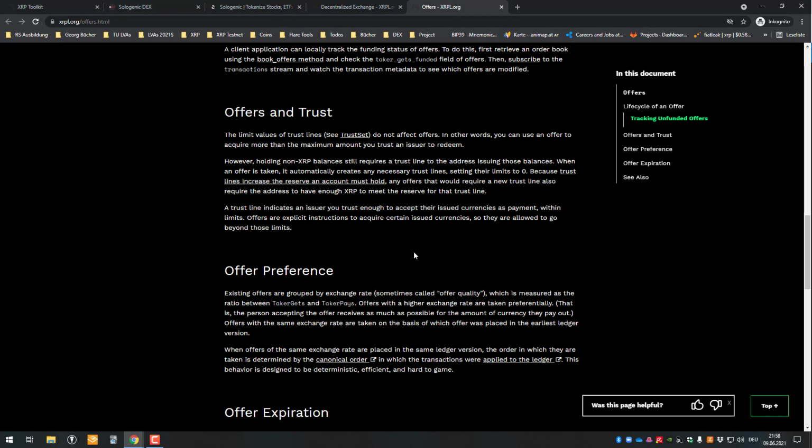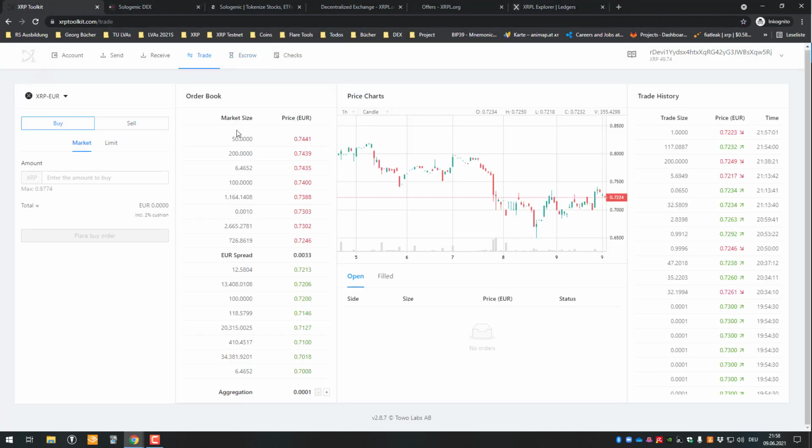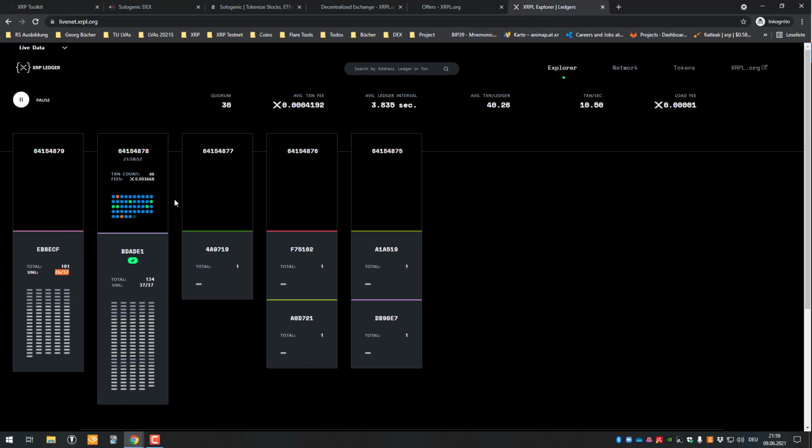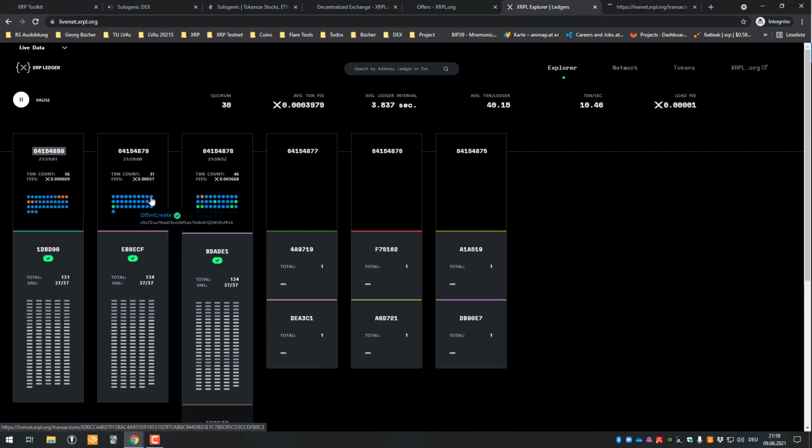Whenever somebody creates an offer, I mean like trades on the DEX here and says he wants to sell or buy, an offer is being created. So these are the blue things here, okay? We can see here there's an offer create. We can just click on one of those.